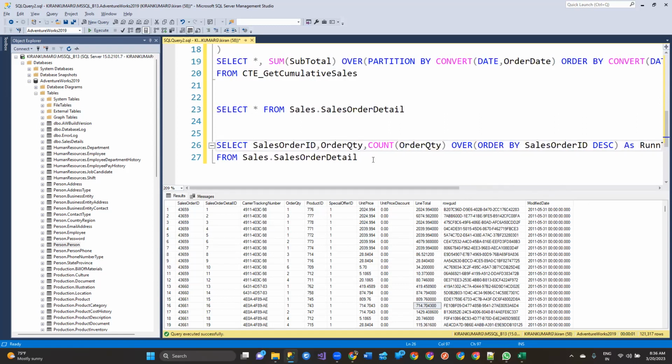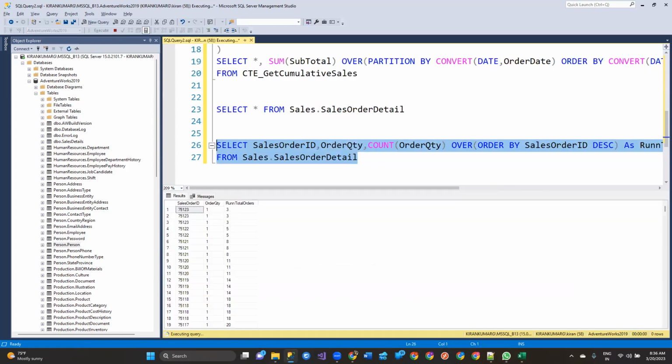సో ఇప్పుడు చూడండి, ఈ పర్టిక్యులర్ దానికి టోటల్ రన్నింగ్ టోటల్ వచ్చేసరికి 3. ఓకే, ఈ పర్టిక్యులర్ సేల్స్ ఆర్డర్ ఐడి 75122 అనే 2 ఎంట్రీస్ ఉన్నాయి. ఆ 2 ఎంట్రీస్ మీద ఆర్డర్ క్వాంటిటీ వచ్చేసరికి 5 అయింది. అంటే ఇక్కడ 2, ఇక్కడ 3, మొత్తం కలిపితే 5 వచ్చింది.